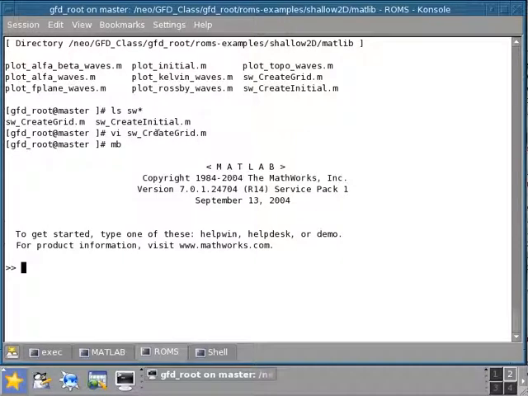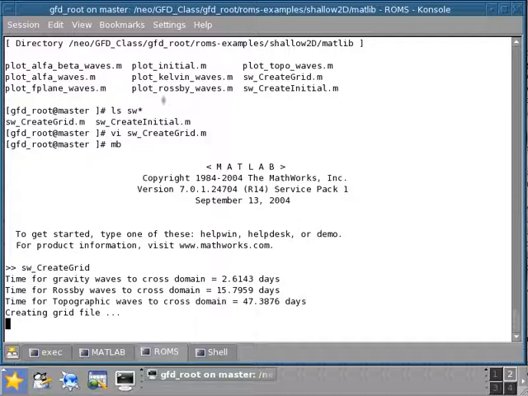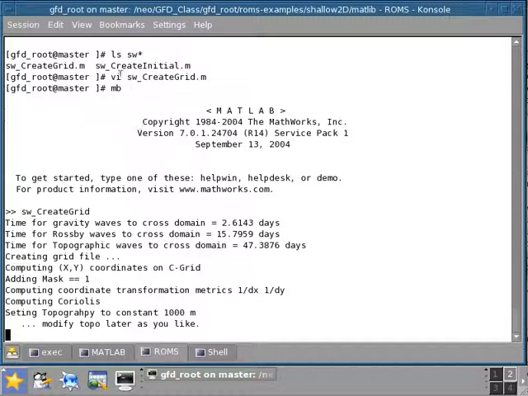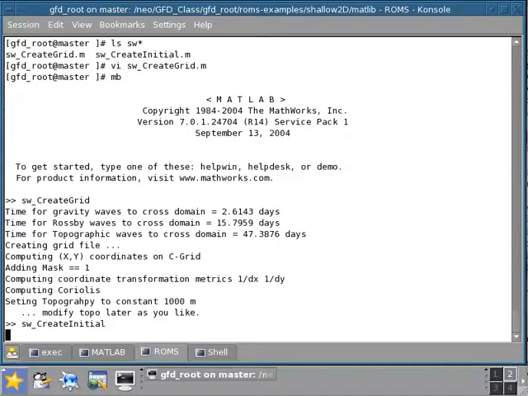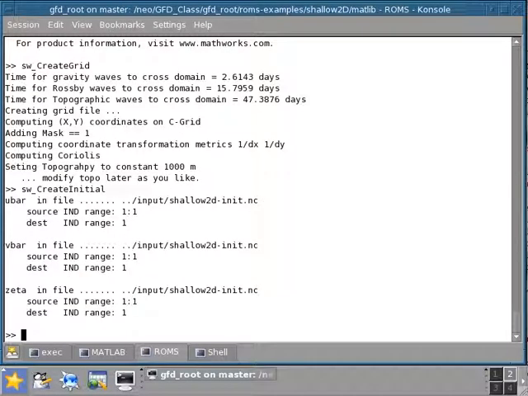So I'm going to create these files. First, I'm going to run the grid again for the initial gravity waves, and I'm going to run the initial condition file again. Okay, so that's done.